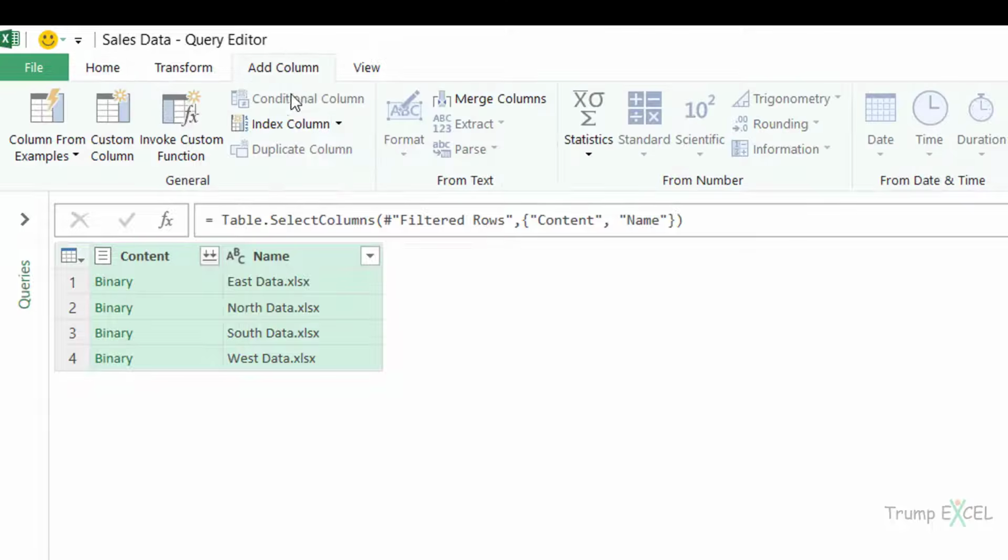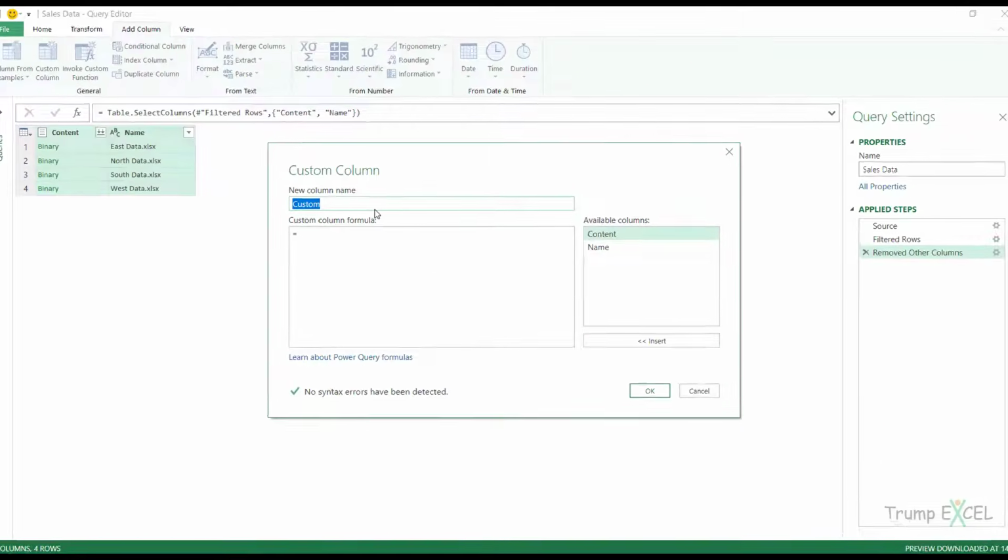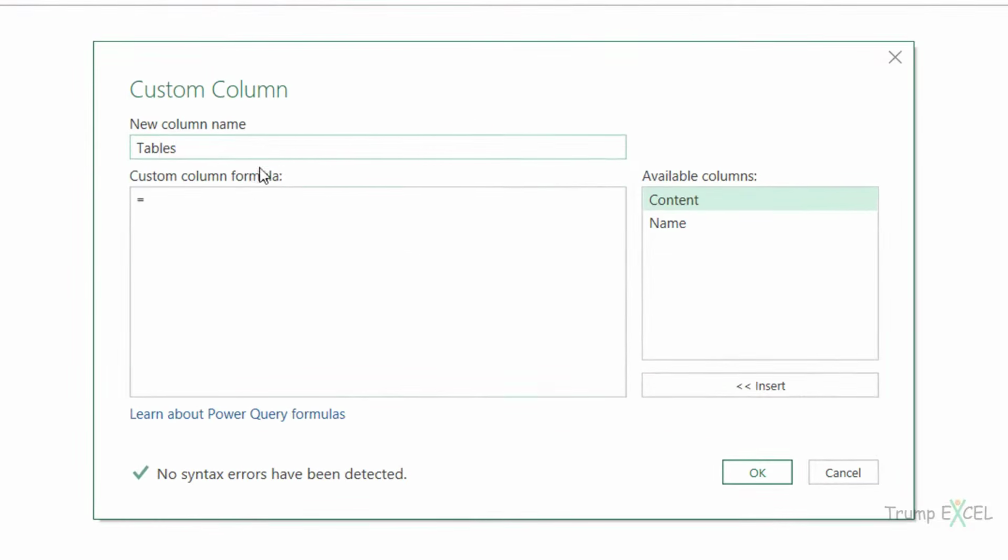Now I would go to add column, custom column here, and I'm going to use a formula. Let's call this column tables, and the formula here would be Excel.Workbook, and within parentheses I would use content. Now content is the name of the column. Whatever is the name of the column, you need to use that, and instead of typing it, you can simply double click on it and it inserts it here.